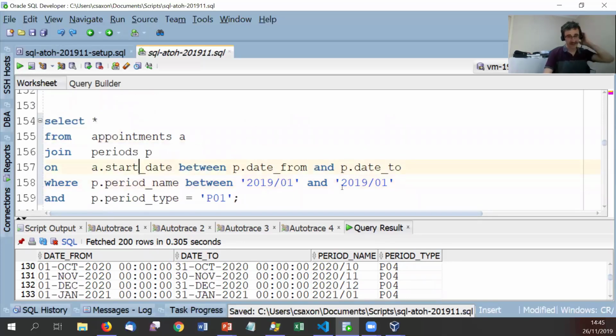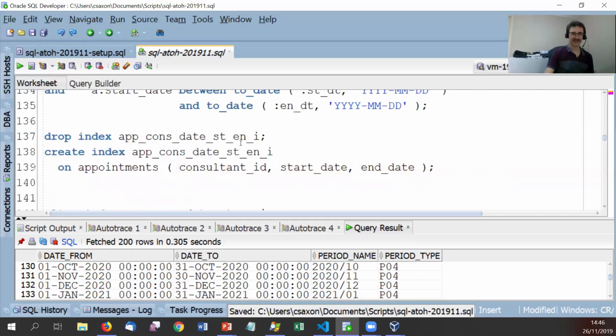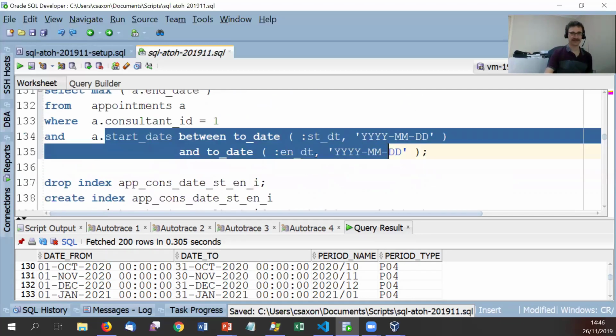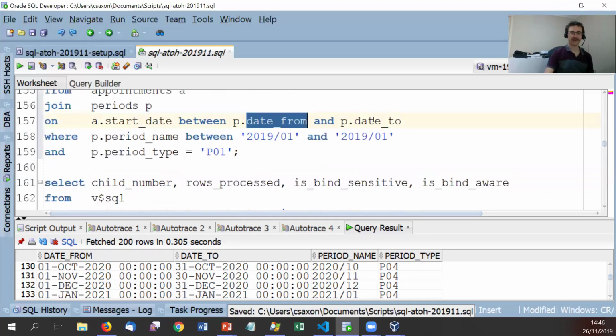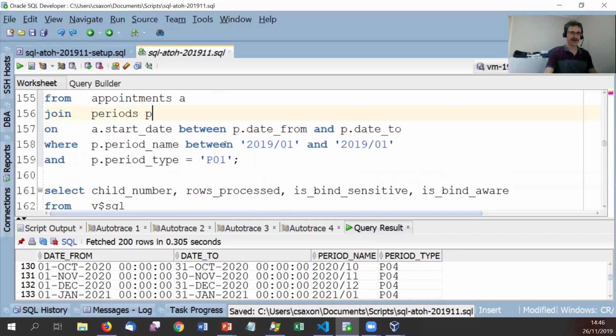Do we think we're going to use the index on start date here? Votes, yes or no? Any takers? No? Any other takers? Yes, no? Tricky. Sven, yes, it is tricky, isn't it? Because it's kind of similar to the situation we had before, where we're looking between binary variables, but now we're searching between column values. So let's run the query and see what actually happens.